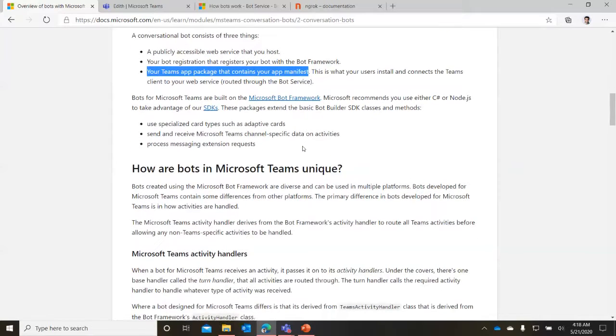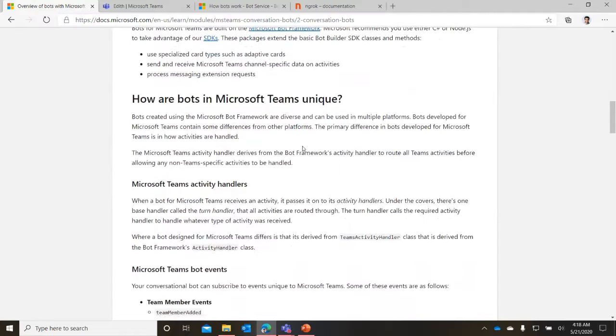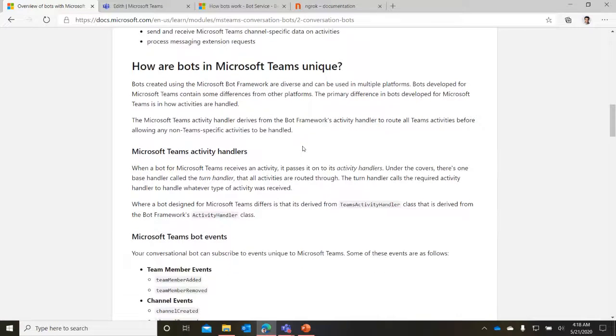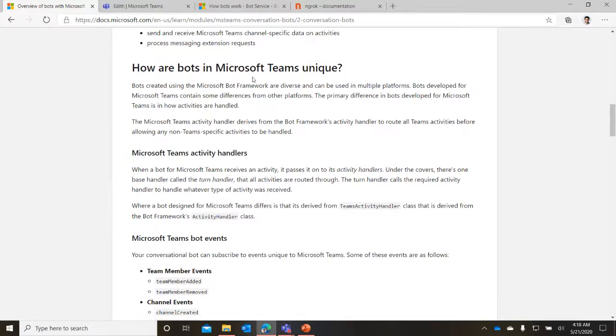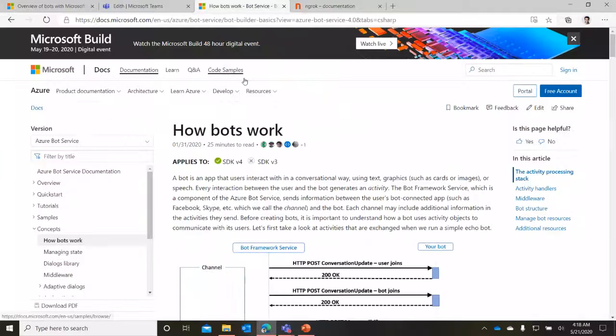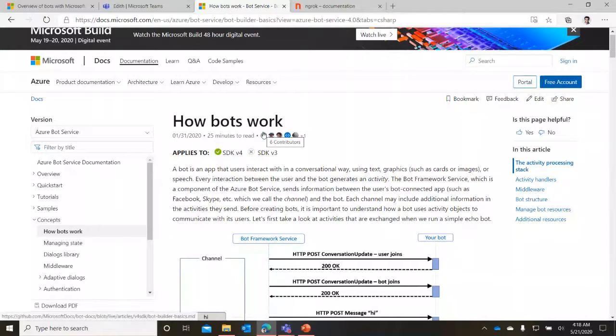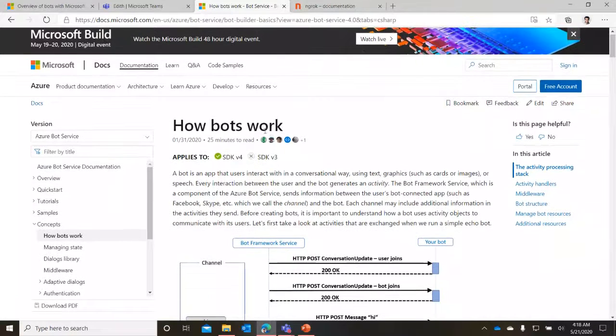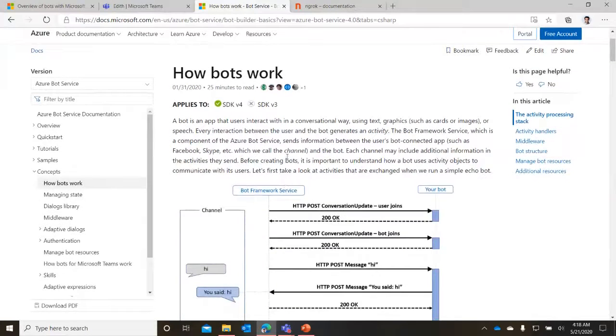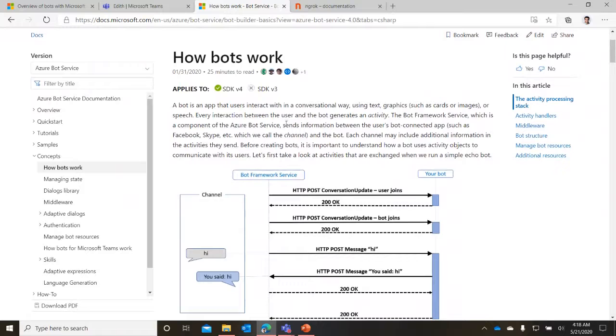Okay. So let's look at how bots in Microsoft Teams are unique. Before I do that, let me just head over to the Bot Framework documentation of how bots work. If you type in how bots work, Microsoft Bot Framework, this page will come up. We will also share it in the group chat, so you can directly access it over there. Okay. So let me just read through it from over here. A bot is an app that users interact with in a conversational way. We've gone through this.